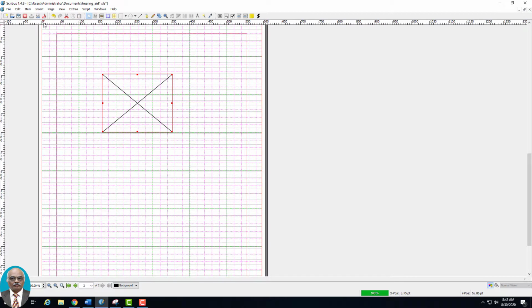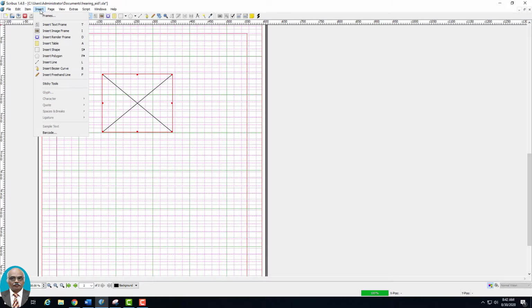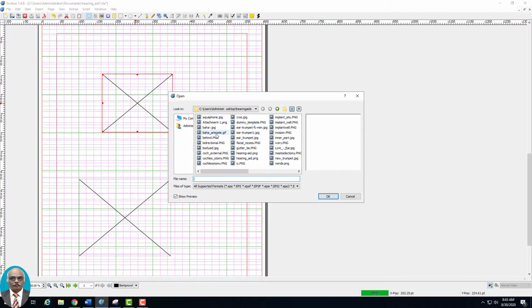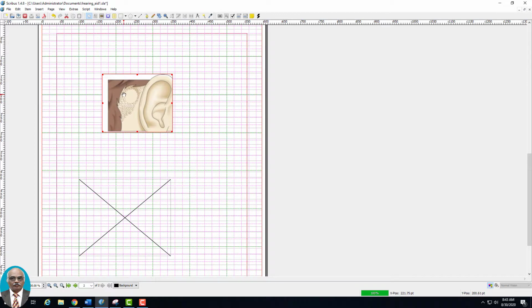Another way of creating an image frame is to go to the menu bar, Insert, Image Frame. This is another way of importing an image. And now, to get an image into this frame, all one needs to do is double click and just choose the image, click OK. So now what has happened is the image has been imported into the image frame. But the problem is the frame and the image have a mismatch. The image is not completely filling the frame.